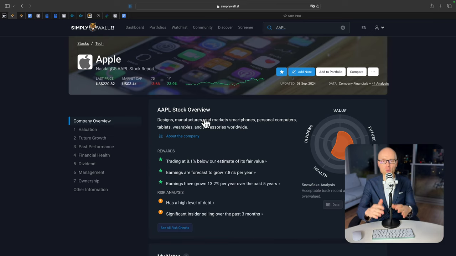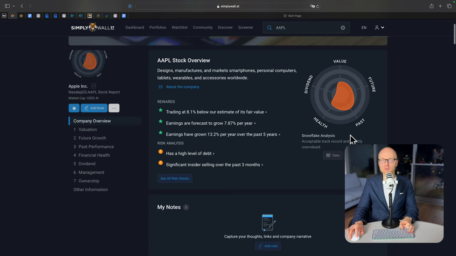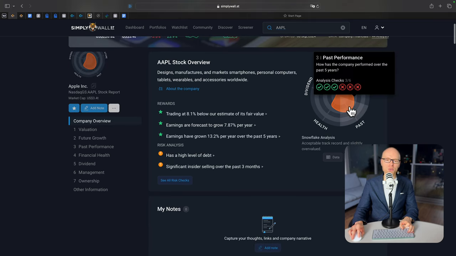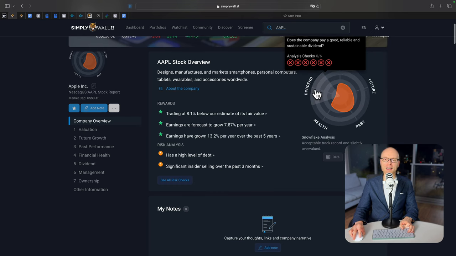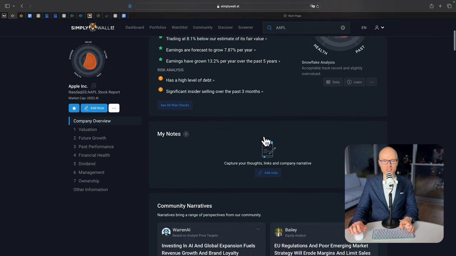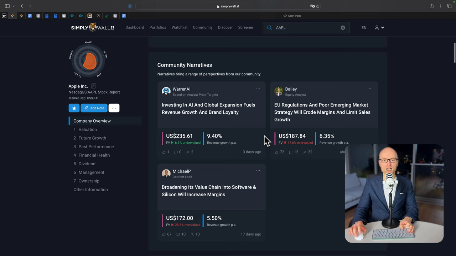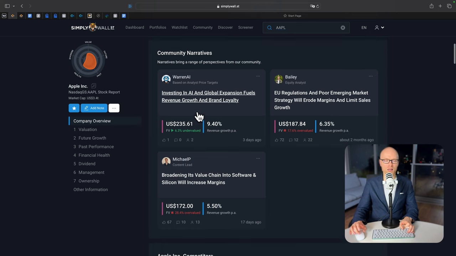The next website that I like is called Simply Wall Street. It's perfect for you if you don't like numbers and prefer to see easy to read infographics. In this case, you will get a snowflake about each company and it will show you the strong side of the stock and the weak side of the company. Then you will scroll down and you will get multiple articles from different analysts. Obviously, you can read each one and get a different perspective about the company.